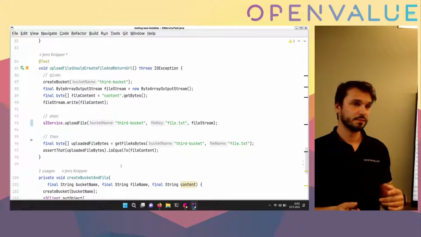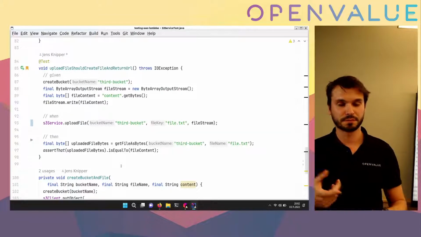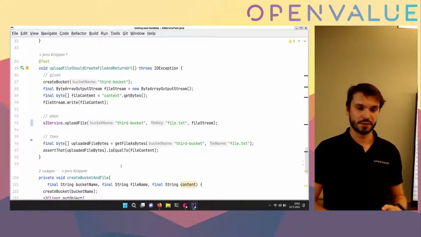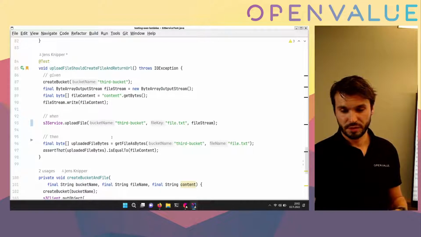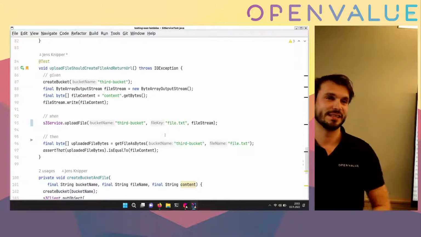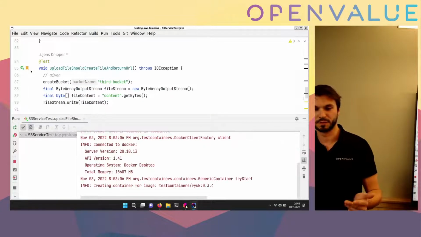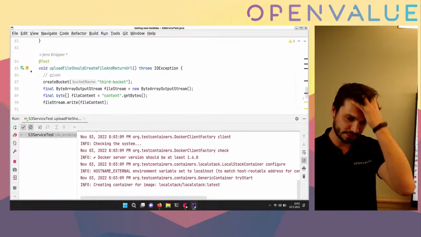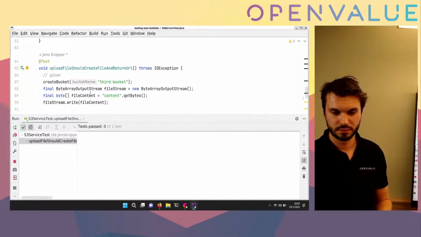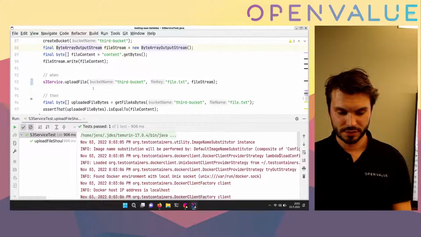So we create a bucket to have something to store files in, and create a simple file as a file stream and upload it using our S3 service. And in the end, we can download the file and actually check again that the file content is equal. So let's run it once again. Testcontainers will start up the S3 instance here again. And yeah, we actually showed that we can put objects onto the Amazon cloud.